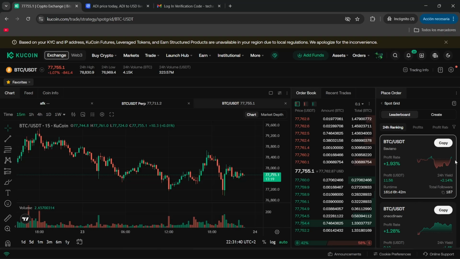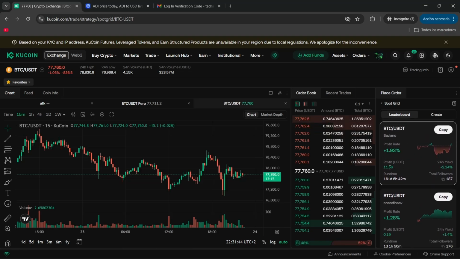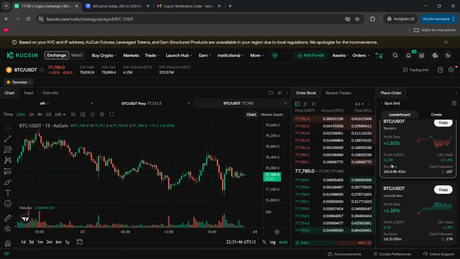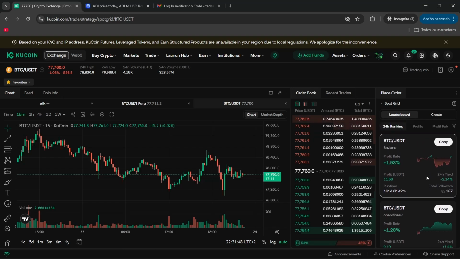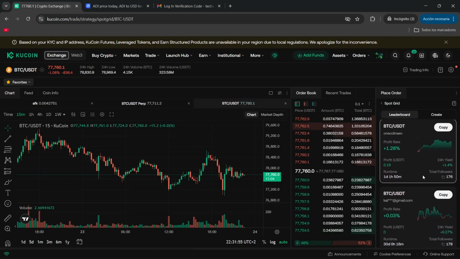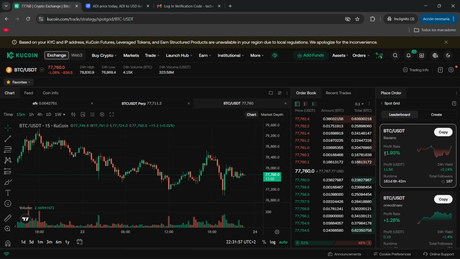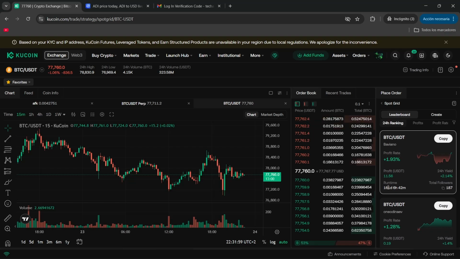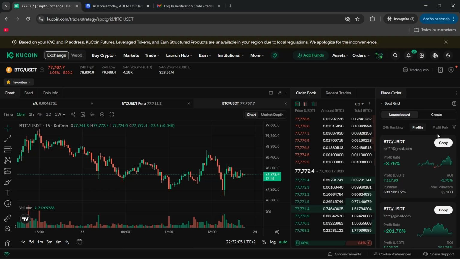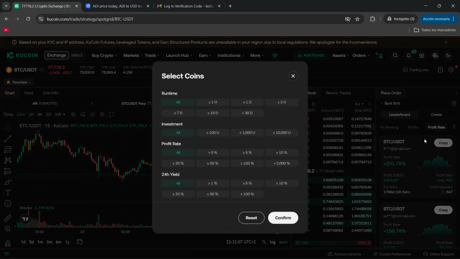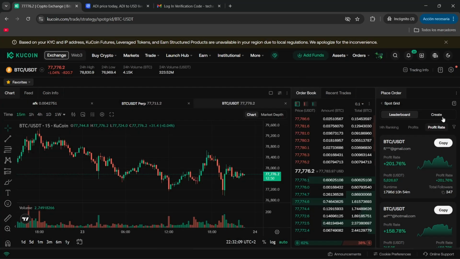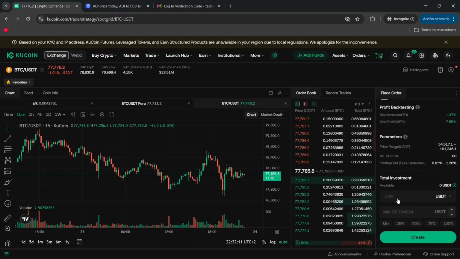So we can see some things about each bot, like the profit rate, the profit in USDT, the runtime, the total followers. So if you want to use a stable bot, you should find one that is having a great profit and is having a long runtime as well. So that's it. You can filter them, you can have more filters here as well, or you can even create your own bots.